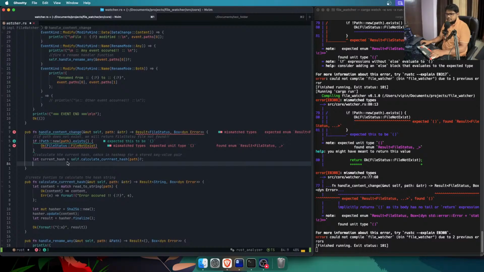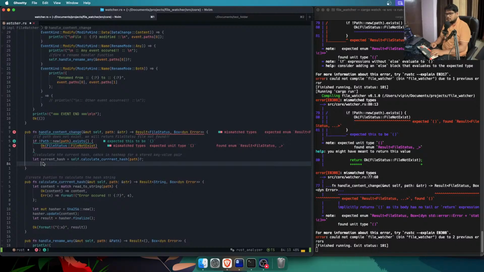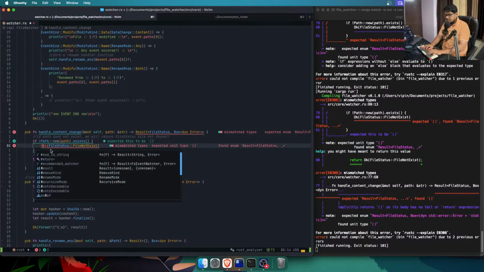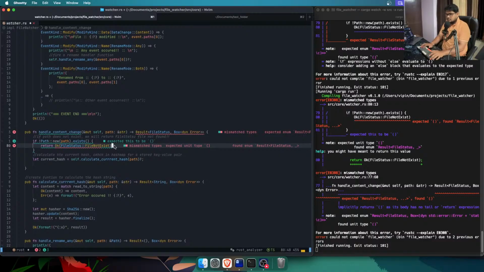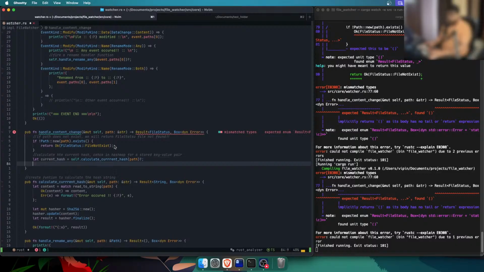So we have this current hash and self.calculate_current_hash. Alright, so we have current hash over here. Now what we have to do is fetch based on this path as a key. We will have to fetch it from the file not exist. Okay, it's complaining, it's saying use this return. All right. So now let's fetch from the hash map.